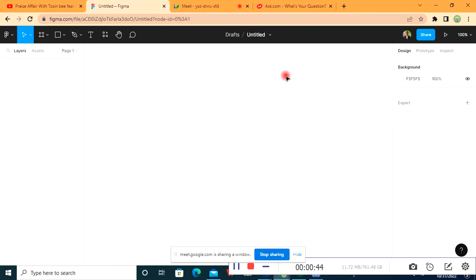So, good afternoon. We'll just be creating a simple project, just a simple one, or maybe one or two screens. So to do that, the first thing is you need to have a wireframe. Now, what is a wireframe? A wireframe is just a sketch design of how your product will look like.